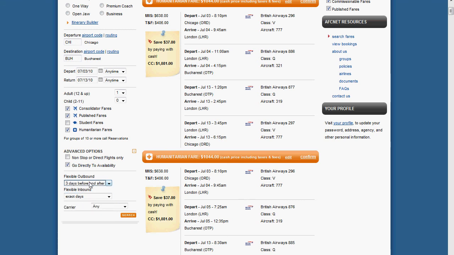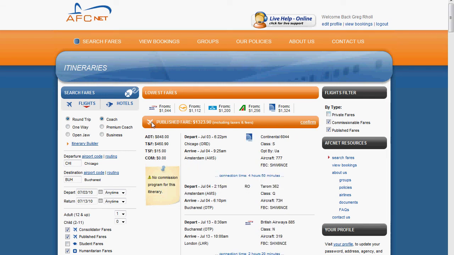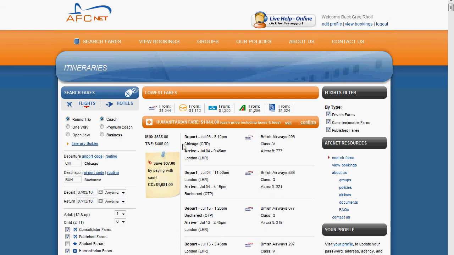This is great if your client is really flexible on their days of travel, but they just want the lowest fare offered during that time period. Select the exact airline that you want, and off it goes. Over on the right, you might have noticed the flights filter. If we don't want to see a particular type of fare, we can uncheck the box for private airfares, and it would just show us the published airfares, and vice versa. We can uncheck the published and look at the humanitarian, etc. type of airfares.